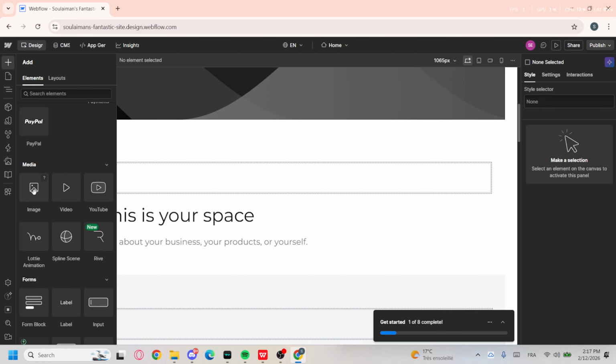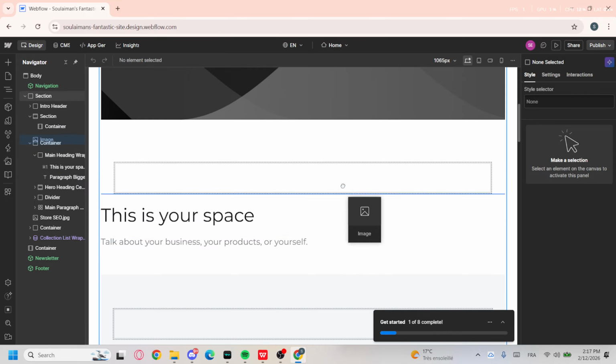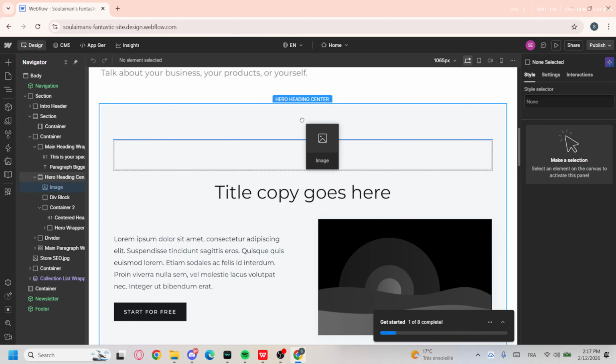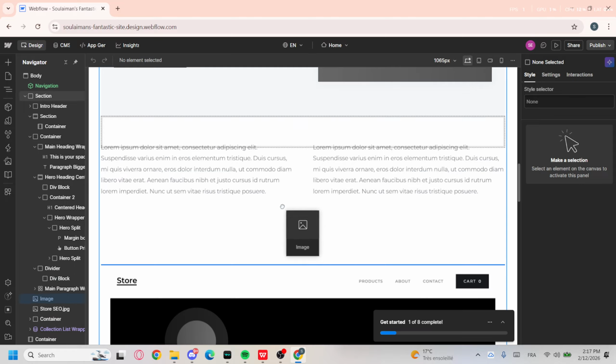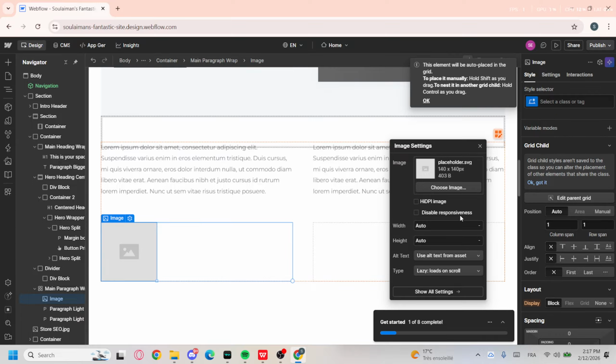Okay, and then just go ahead and drag the image into the section that you want it to be on. So for example, we'll go with that place. Okay, so just place it right there, and then you will need to choose your image.